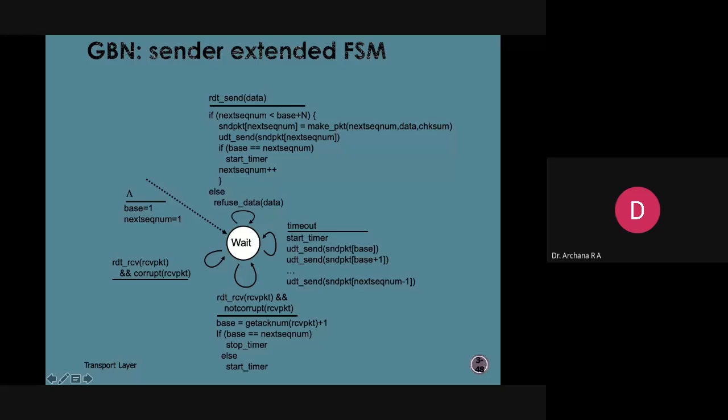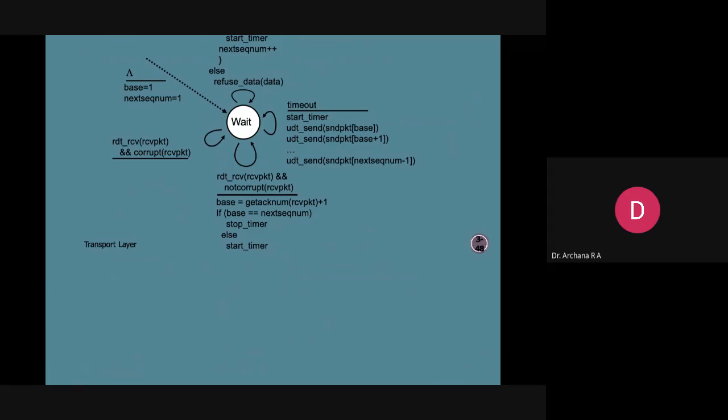If base is equal to next sequence number, stop the timer. Suppose it is not equal to next sequence number, then it indicates that you have to do the retransmission. So at that time you have to start the timer. Start timer indicates there is a retransmission required.